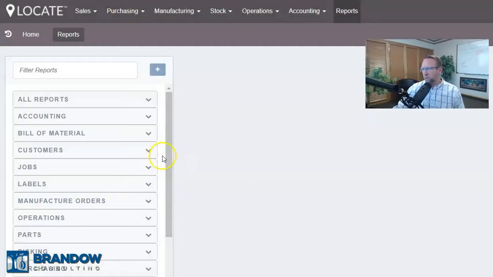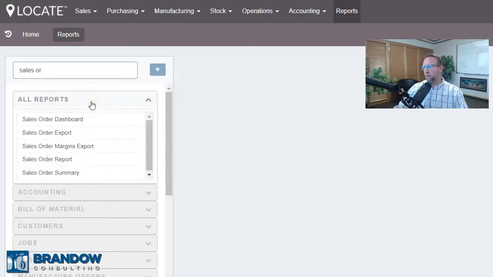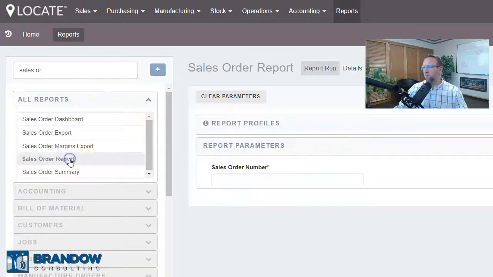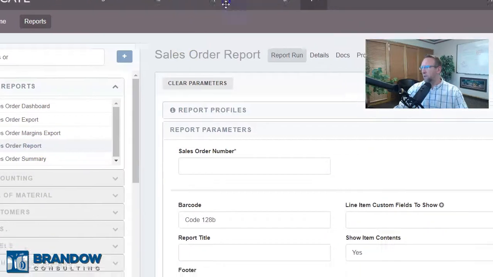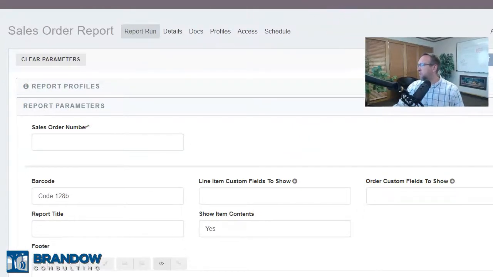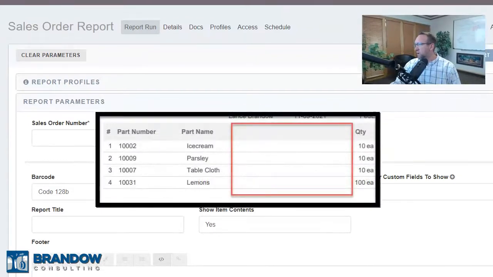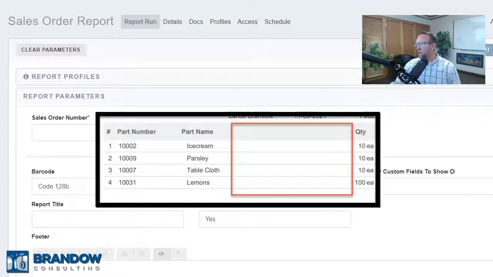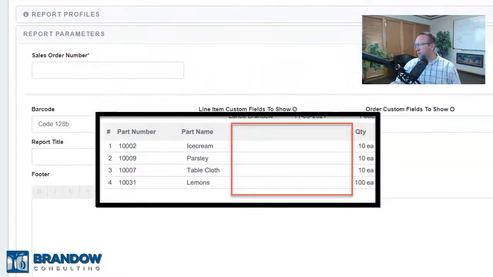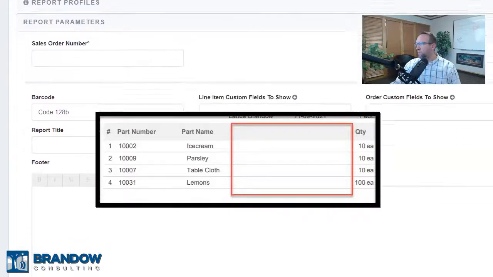So let's take a look here at the most common report. We'll just pull up the sales order report. Sales order report right there. Now, just this morning, this is what inspired this report. I got a question about showing the description of the part on the sales order. You'll notice that by default the description does not show.